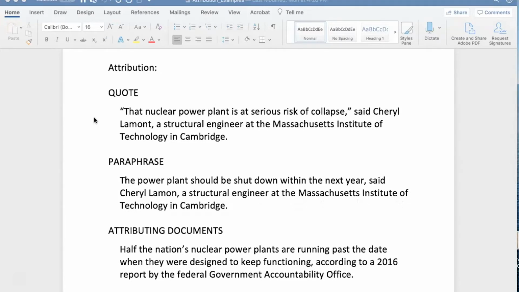And the same thing goes for if you're paraphrasing a quote. So let me show you examples right here. Here's a quote. "That nuclear power plant is at serious risk of collapse," said Cheryl Lamont, a structural engineer at the Massachusetts Institute of Technology in Cambridge. So you're clearly stating who said it. You're putting the quote first.